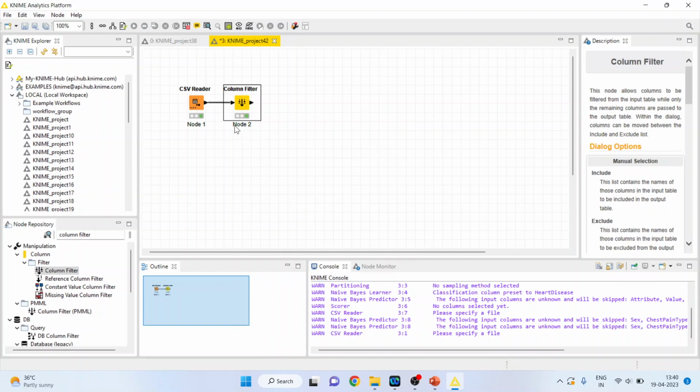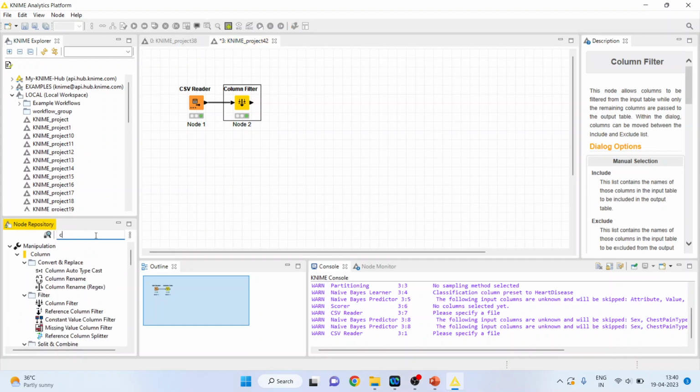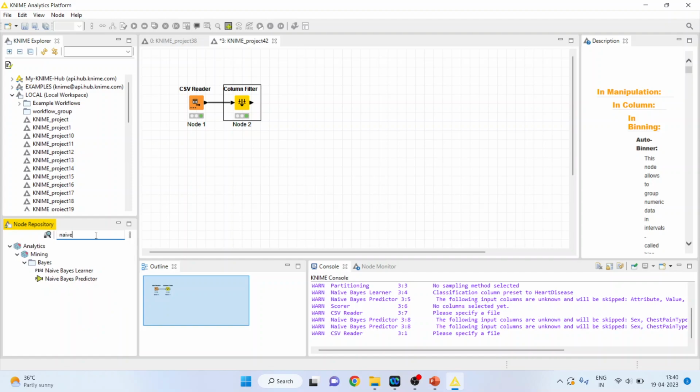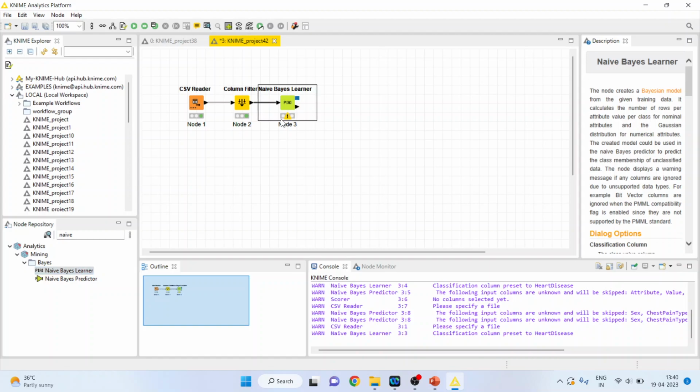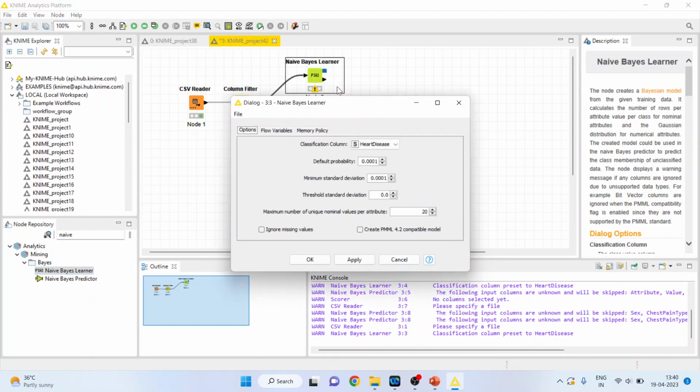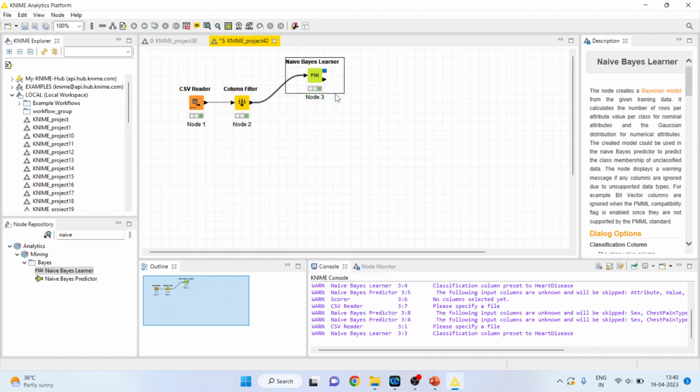Now I will activate the Naïve Bayes learner from here. Right click on it, configure. Make sure heart disease is on, click OK, right click on it and execute. The Naïve Bayes learner does not form an equation like linear regression analysis or logistic regression.